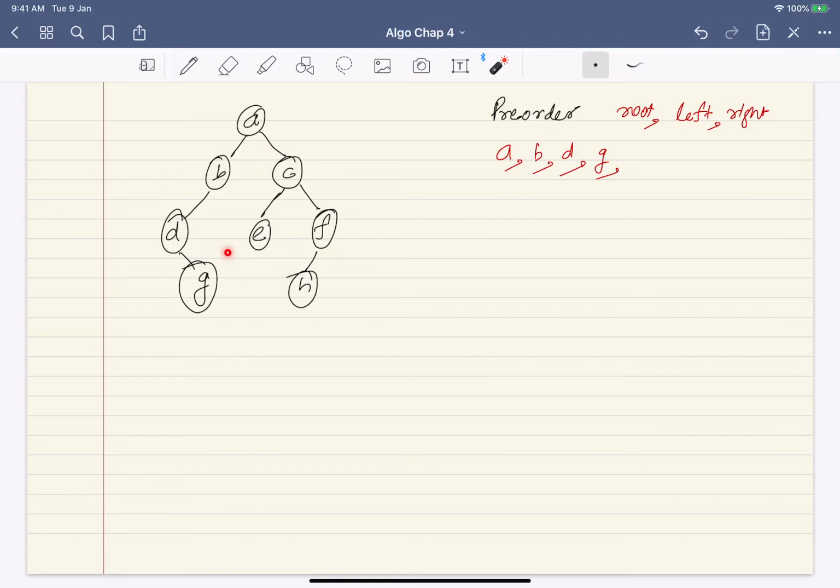So now I go to the right subtree and do the same. So what is the first thing I'll print in this right subtree? The root. So I print C. Okay. Then what? Then I will go to the left. This subtree has only one node E. So this is root, left, right. So only E will be printed. Then I will go to the right subtree, F and H. So first I'll print the root and then the left. So F and H. And this is your pre-order traversal of this tree.